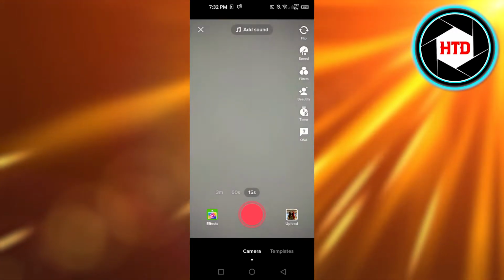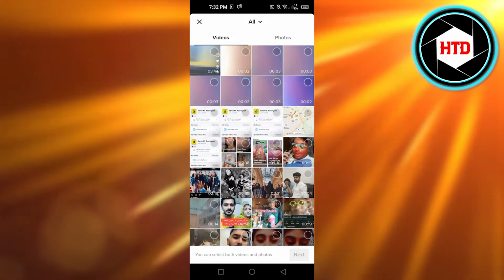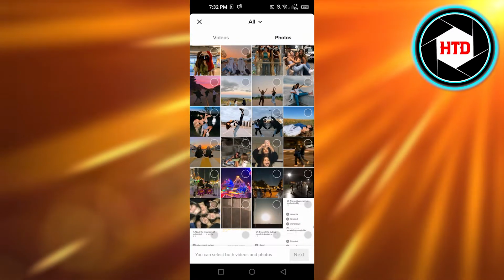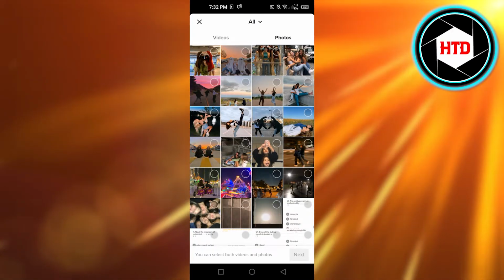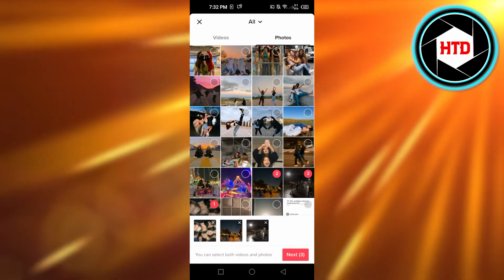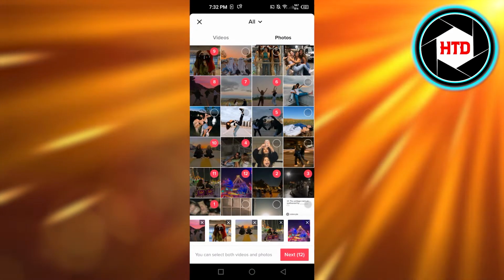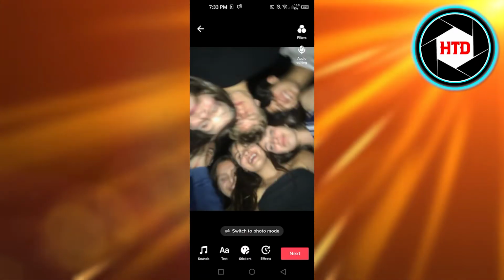For that, you have to click on the upload option you can see given. Click on upload, switch to photos. It will show you the photos you have in your gallery. So you have to select the photos you want to go for. So we can just select like this. You click on it and you will be able to do so. So now I have selected the photos I want to add. Click on next. So it will create a video for you.